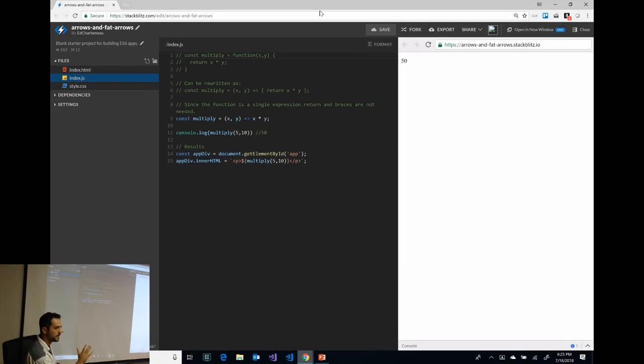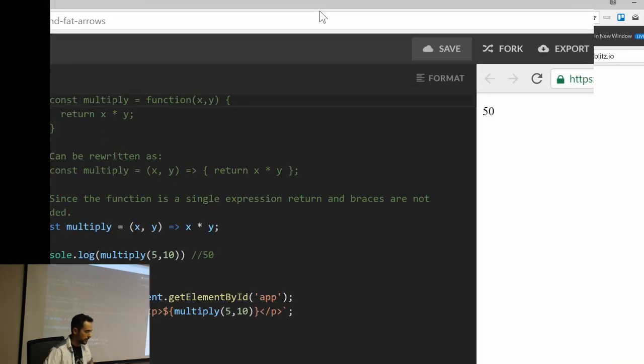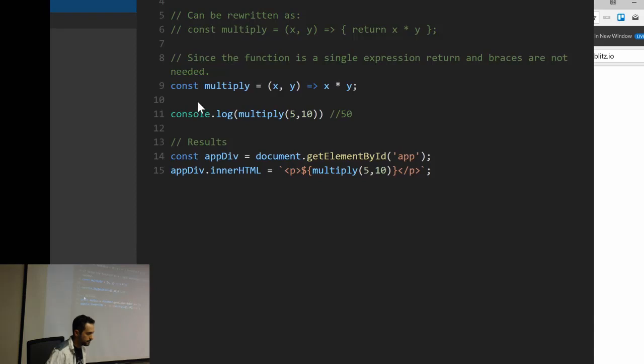Can you see okay in the back? I can try to zoom in a little bit here. There we go. Maybe that'll help a little bit.